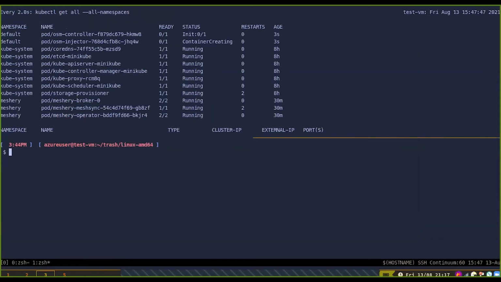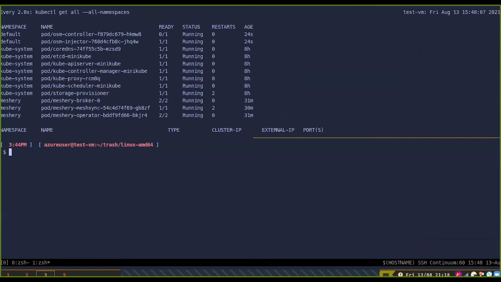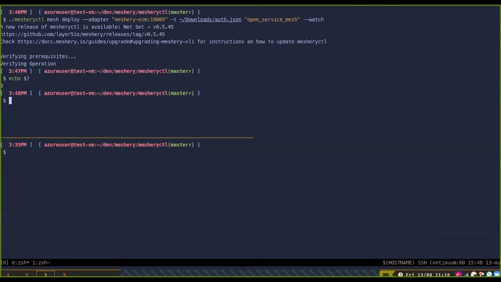So yeah, sometimes it's a little flaky due to the event streamer, but it works. It also returns proper error codes. So if the command didn't execute properly, or if we had some error in installing OSM, this would return it, ensuring that we don't mess up.